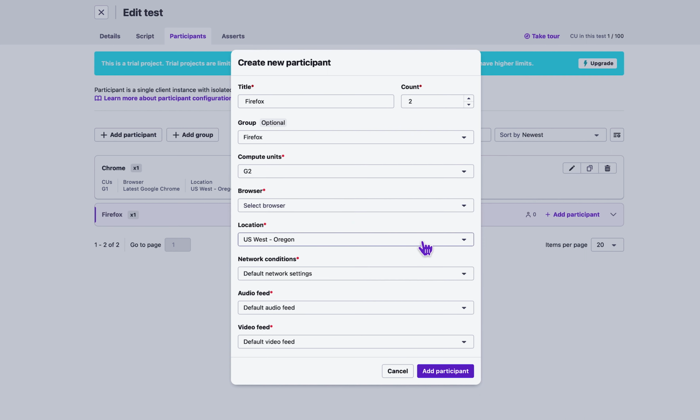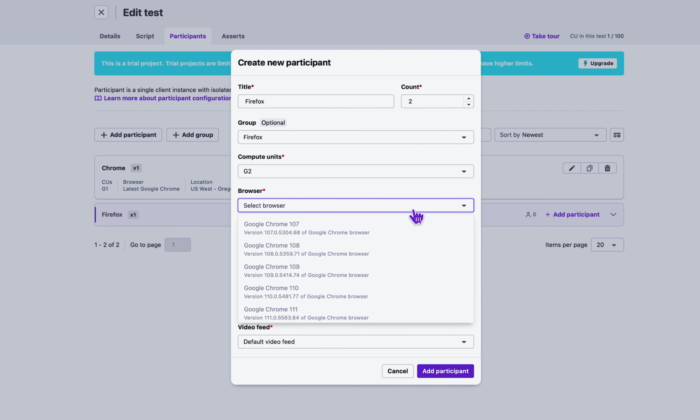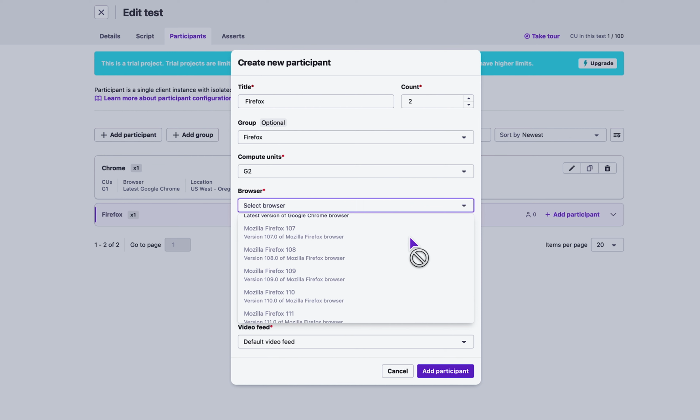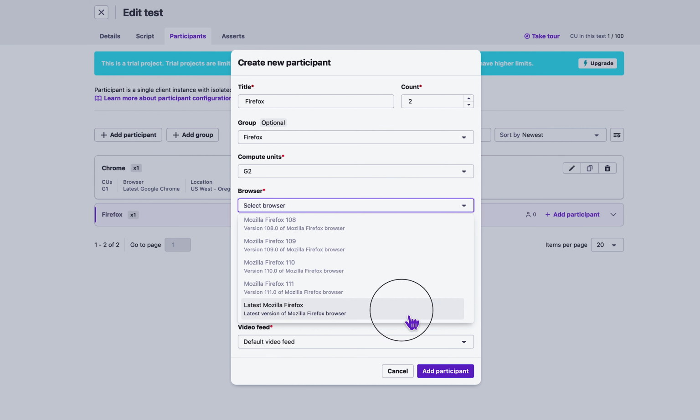As I said before, each test participant is a separate cloud-hosted browser. You can set the browser version right here. Loadero supports Google Chrome and Mozilla Firefox and always provides 5 latest stable versions of both. So you can set different browser versions for different participants and compare the result after the test run to see how browser and its version affects the performance. I will use the latest version of Firefox for this participant.